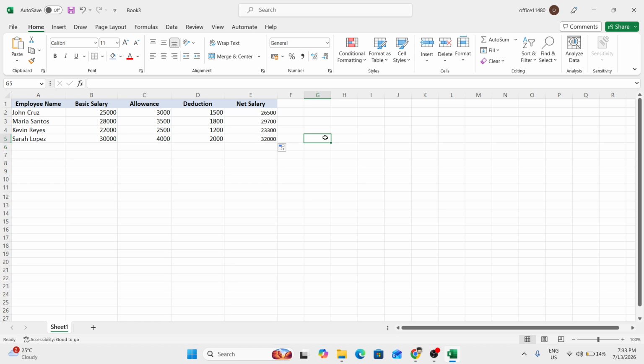So the next row will use B3, C3, and D3. Then the next one will use B4, C4, and D4, and so on. This is one of the fastest ways to complete repetitive calculations in a salary statement.